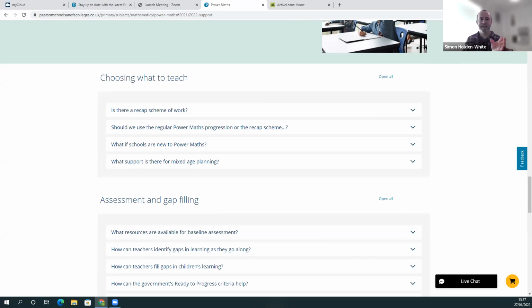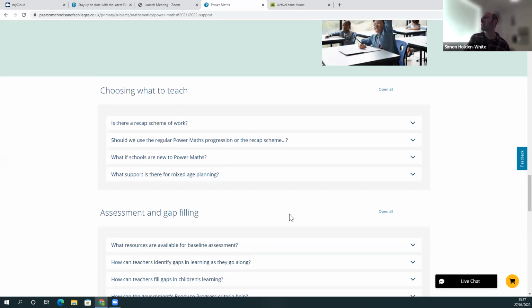And very briefly, there are a couple of ways that we keep in touch with our Power Maths users, which it might be worth mentioning. First, monthly emails that we send out with the latest developments. You can sign up for these monthly emails, and as soon as I finish talking, I'll put a link in the chat just so you can see that sign up. And latest news posts on ActiveLearn.